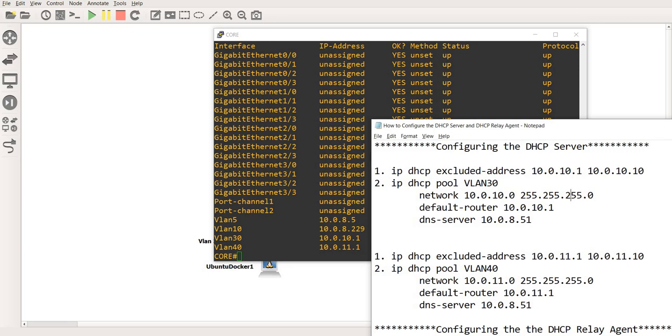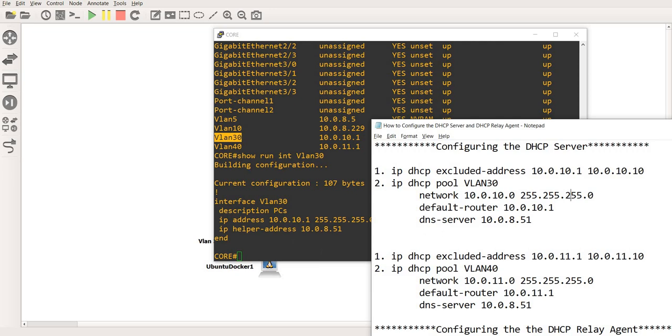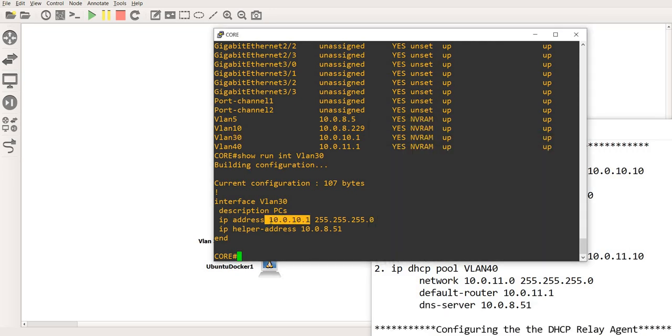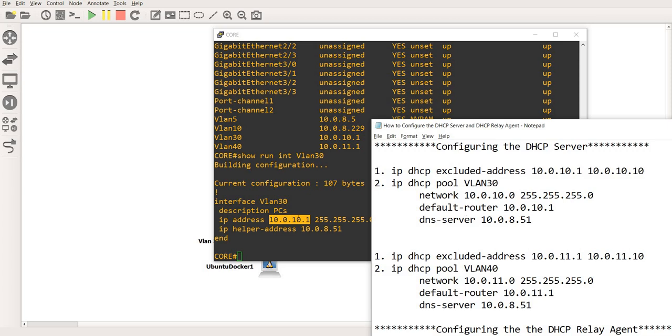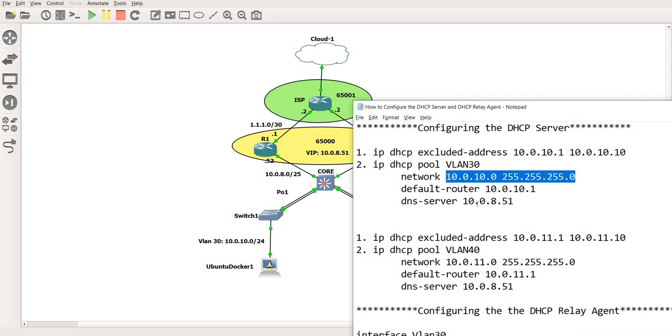So VLAN 30, show run interface VLAN 30. So here, as you can see, this is the default router in this case, and the network this IP address belongs to is this network here. And the DNS server, this is the HSRP virtual IP address, or just the HSRP IP address. So as you can see, 10.0.8.51.